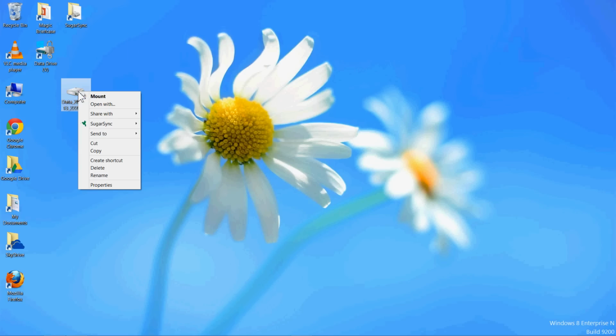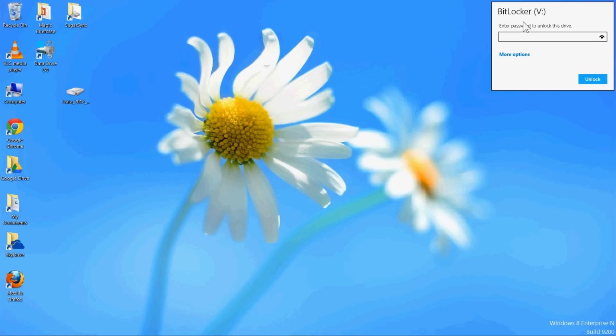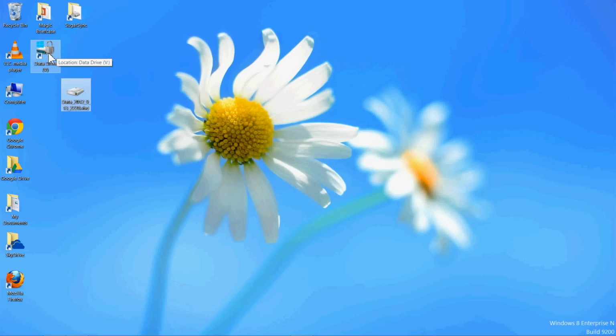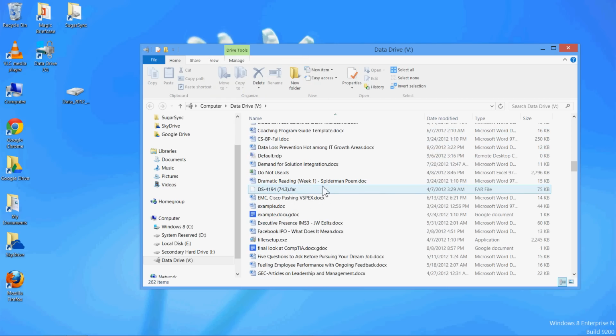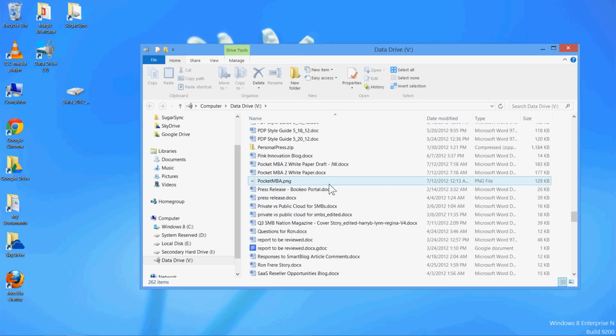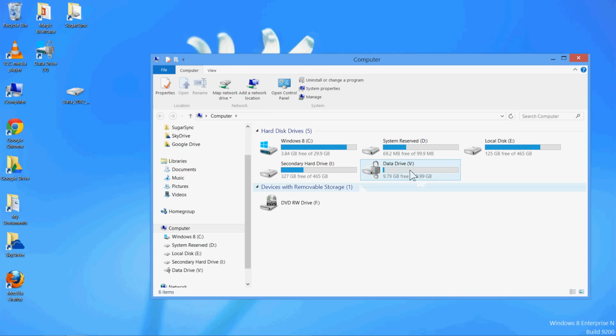And with a simple right click and mount, it's going to tell me that this drive is encrypted and that I must unlock it. And now, when I click on my V drive, you see my entire file structure restored just like that. Everything's organized, and you see it acts just like a normal hard drive.